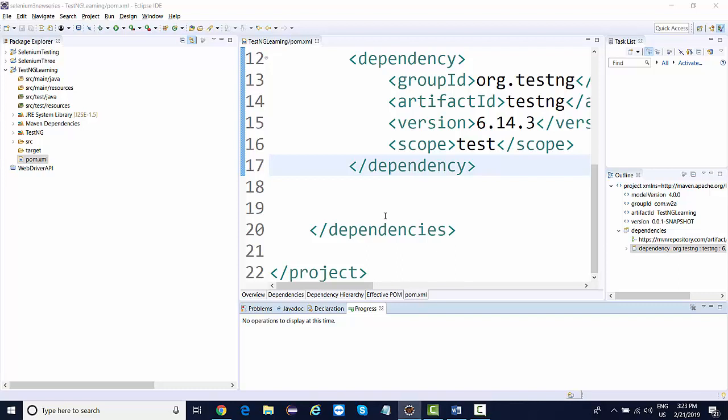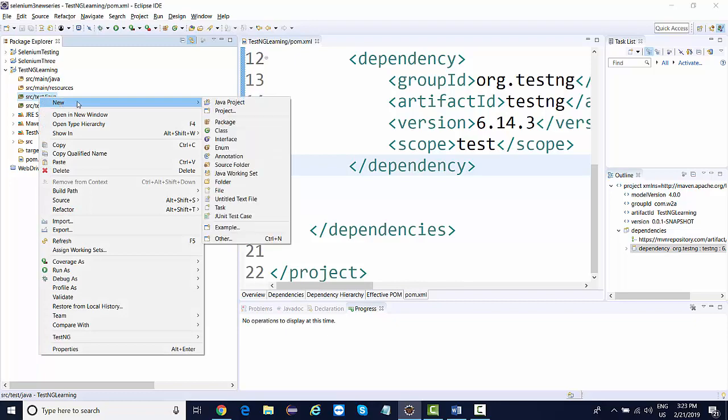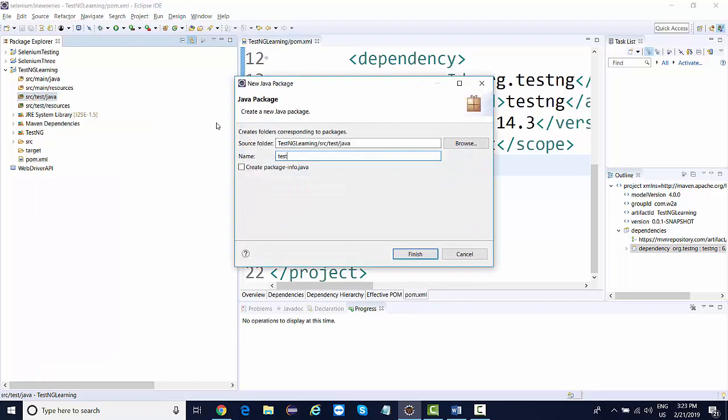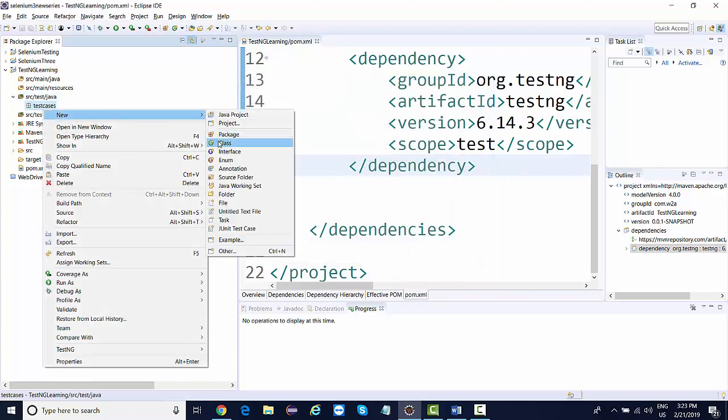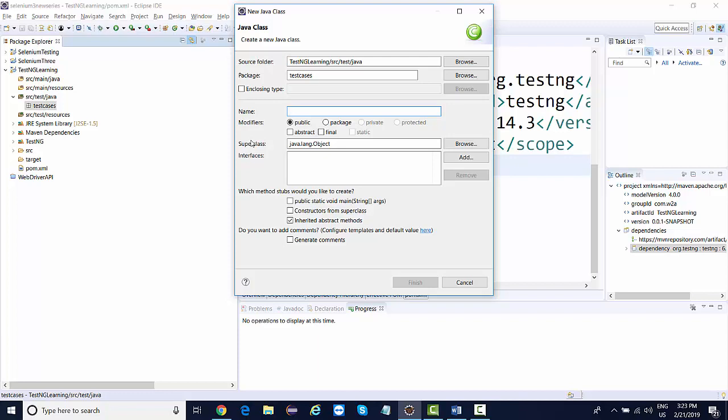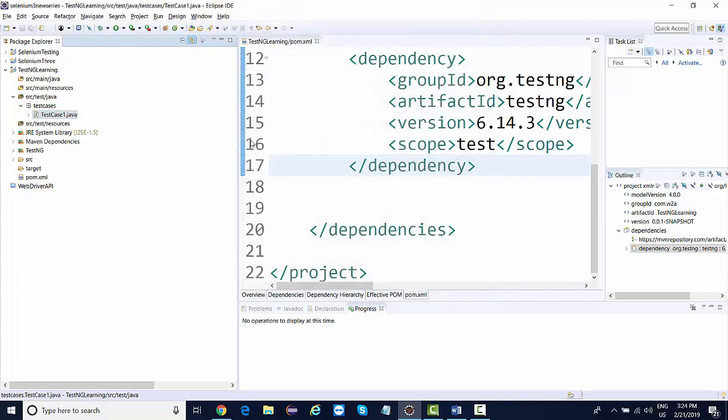Now let's start writing the very first test. The very first thing I'll be doing is creating a new package called test cases. And inside this package, I'm going to create a new class. We can give any name to this class for the timing, since we are understanding the TestNG basics only. So I'm going to create a class with the name test case 1.